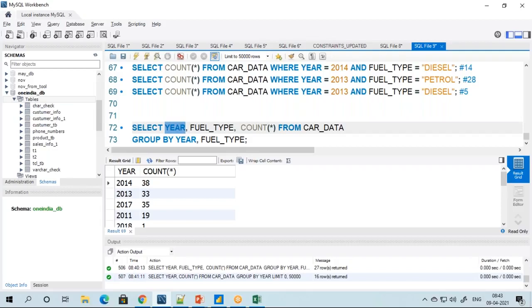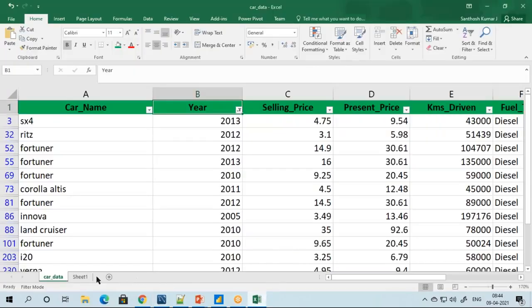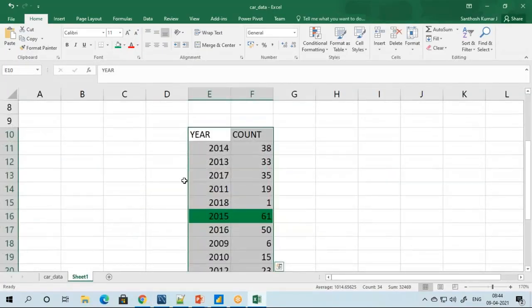Are we good? Group by. Don't forget aggregate function. Before that, any column, put it in a group by. Rather than writing multiple times, everything you can give it at one stretch. Give this to him, let him do whatever you want with this. You want 2015, 16, 17, 18, let him count it.